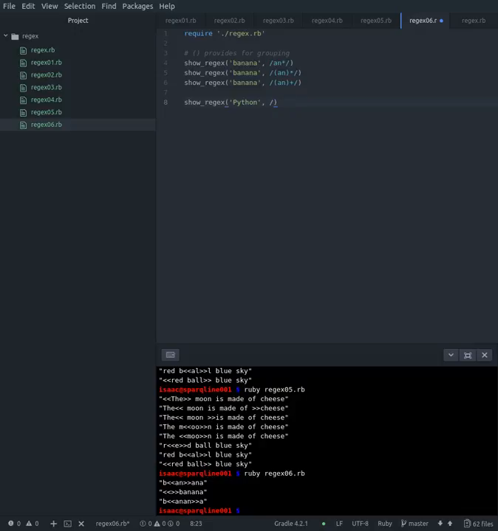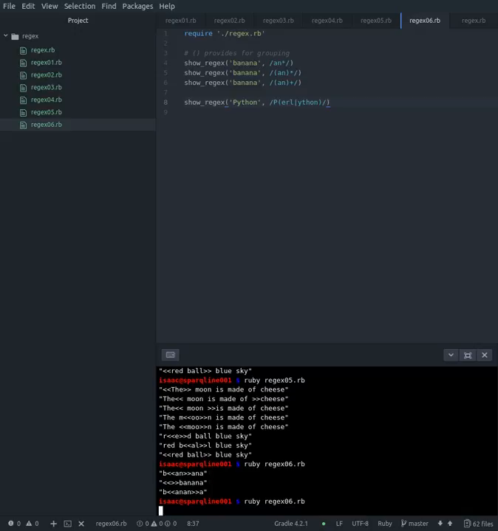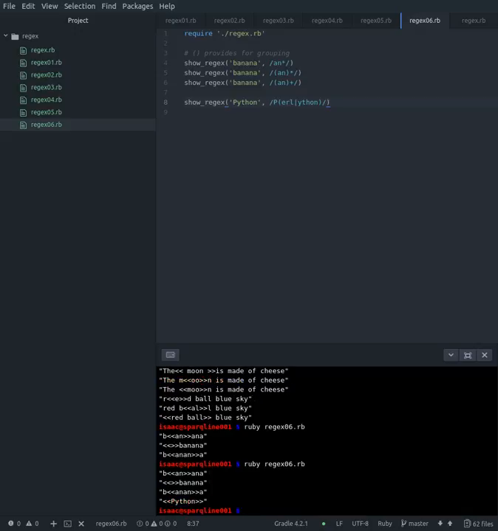Let's try it like this. P, and then Earl or Ithon, right? So this would match as long as it's either Perl or Python, so we can see that for sure. If we run it, it should come out as it matches. So it found Python. Okay.